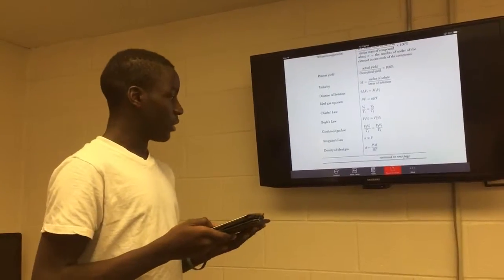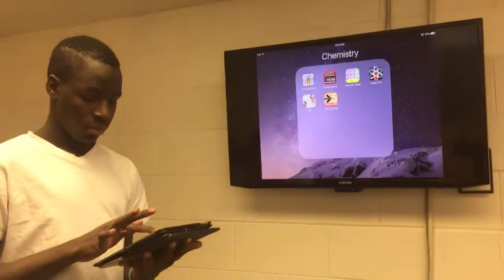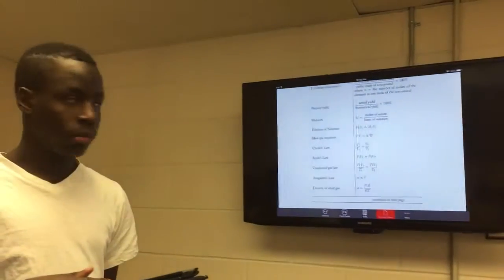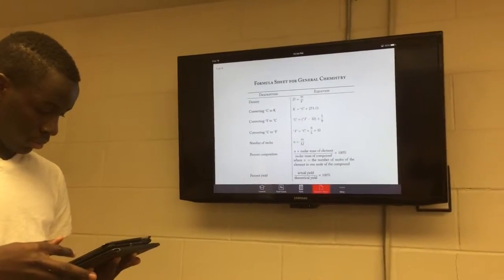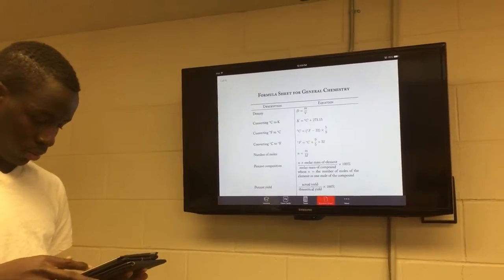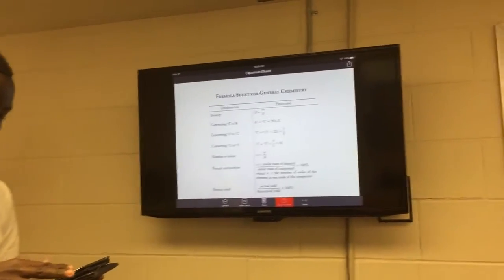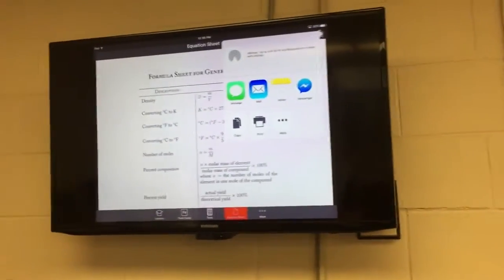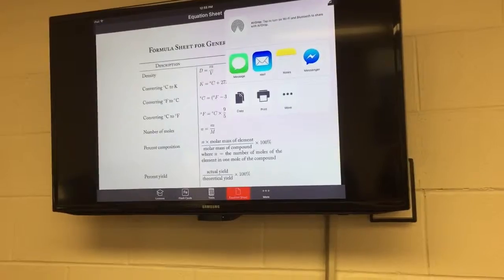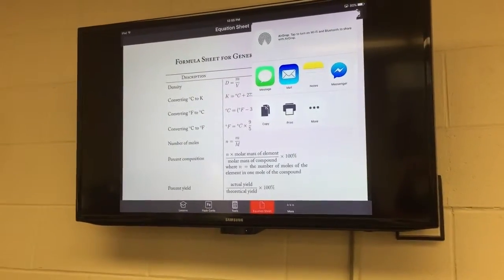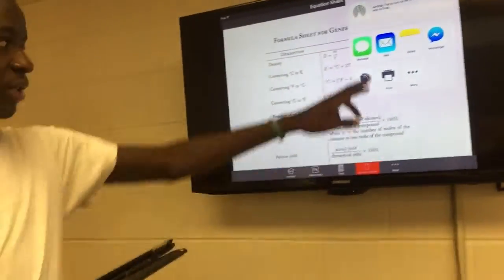Now, what happens at the top if you scroll up? If you scroll to the top, there's a share button. When you tap on that share button, what happens? It brings you many options on how you can share it. Okay. So teachers could use it to mail it to the students.